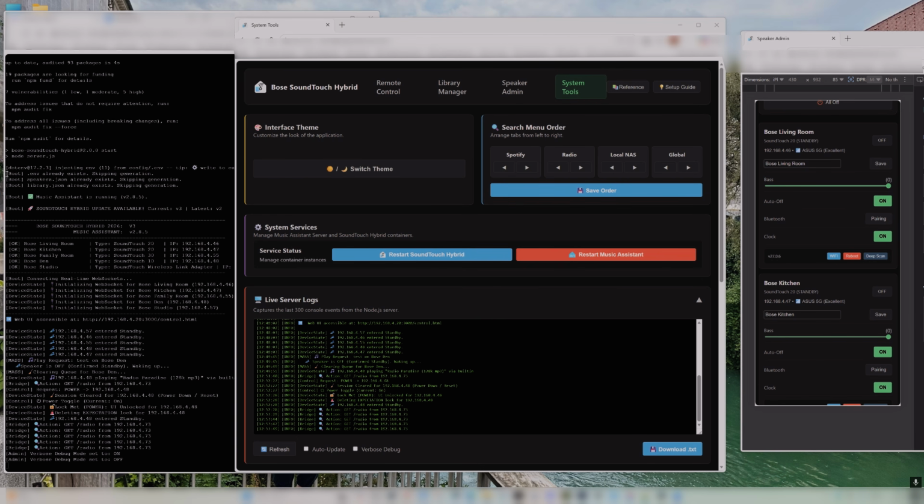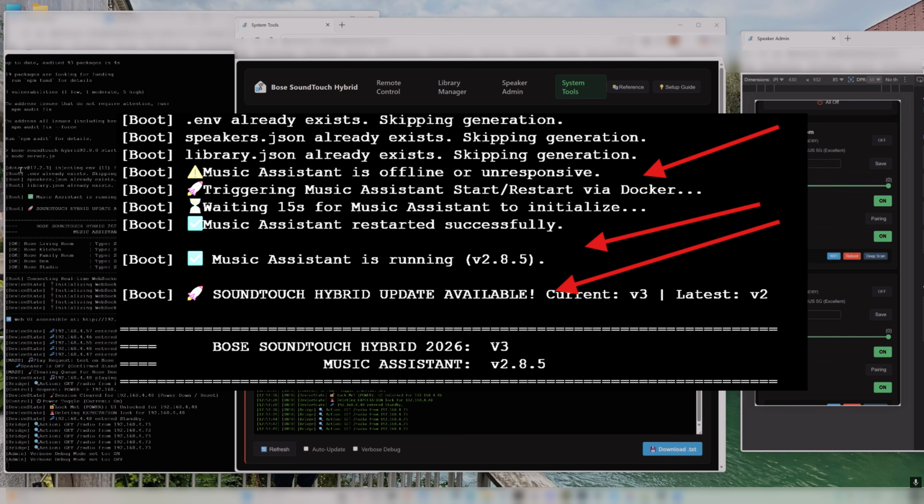But in addition, I start checking on boot. I check to see that your configurations are correct. Also, another feature is I will automatically launch Music Assistant if it's not running. I check the versions, as I said before, of the SoundTouch Hybrid app.